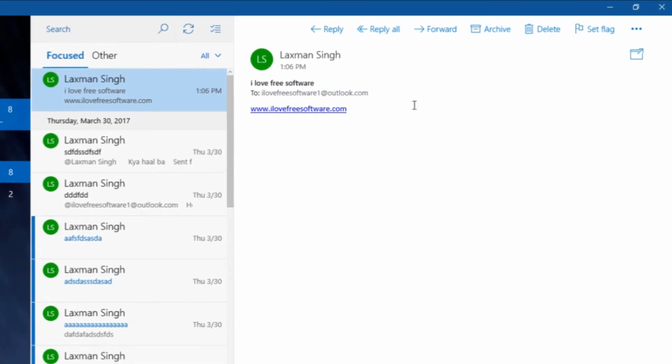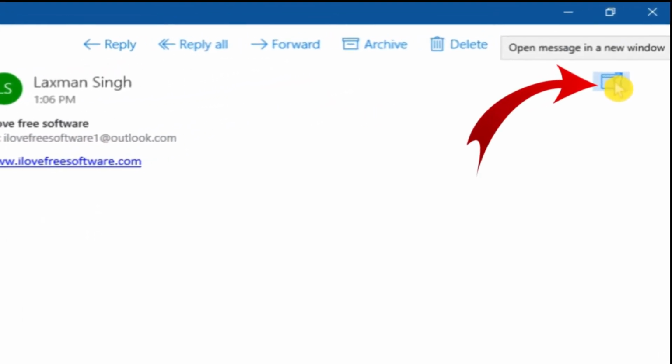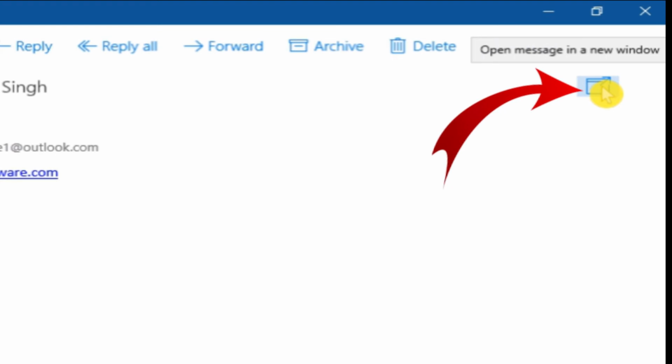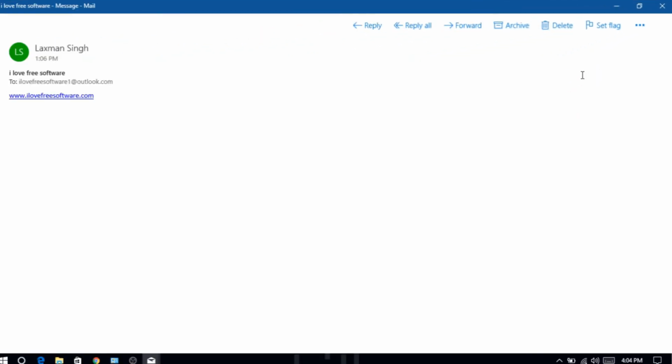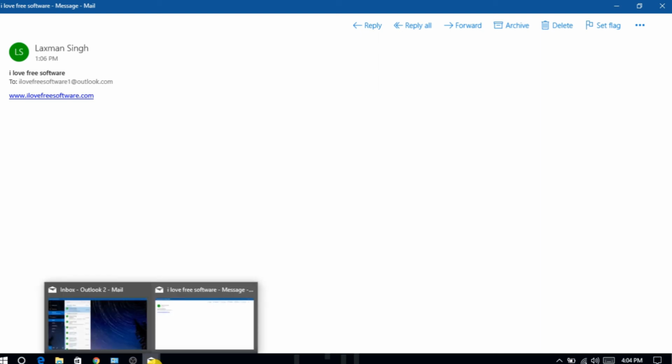Okay, now on the top right corner, you will see a box saying open message in a new window. Just click on it. Now you will see that particular email will detach from the mail window and will open in a new window. That's it. You have successfully opened email in a new window in Mail app of Windows 10.